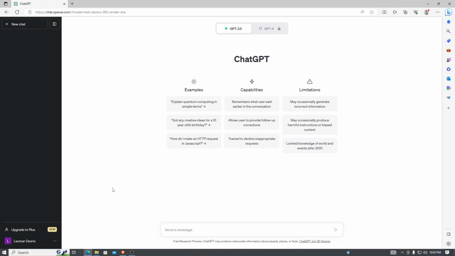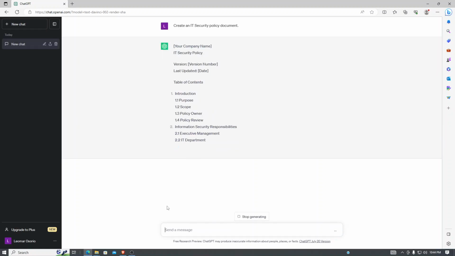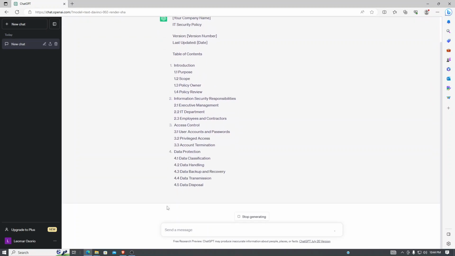Okay. So normally, for first-time users or for those who are using GPT and thinking of it like a magical tool that can do anything for you, what they would do, if our aim is to create an IT security policy document, is do something like this: create an IT security policy document, right? Just like that. And we expect GPT 3.5 to give everything for us.